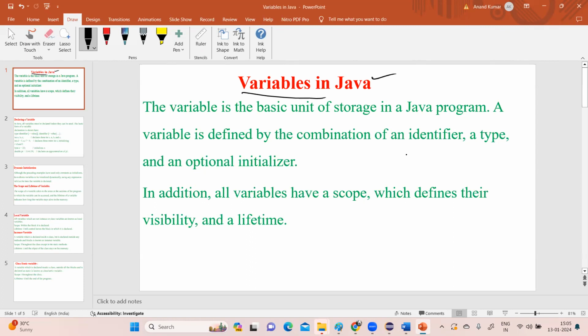Suppose, as a human being, I ask you: what is the addition of 10 and 20? You are going to remember 10 and 20 in your brain, add them, and remember the result, 30, in your brain too. So in order to add these, you remember 10 and you remember 20, and you can access them from your brain easily.